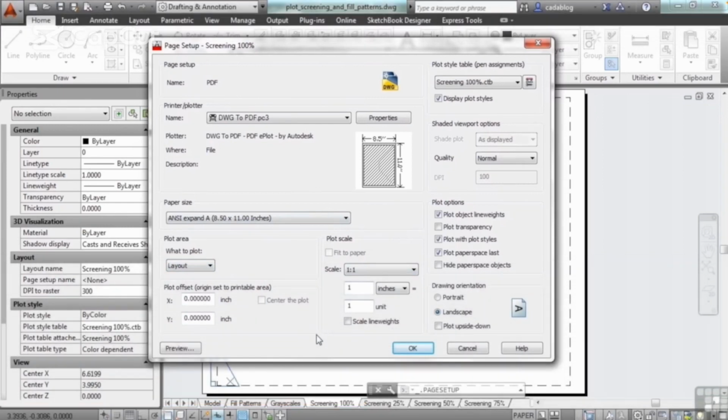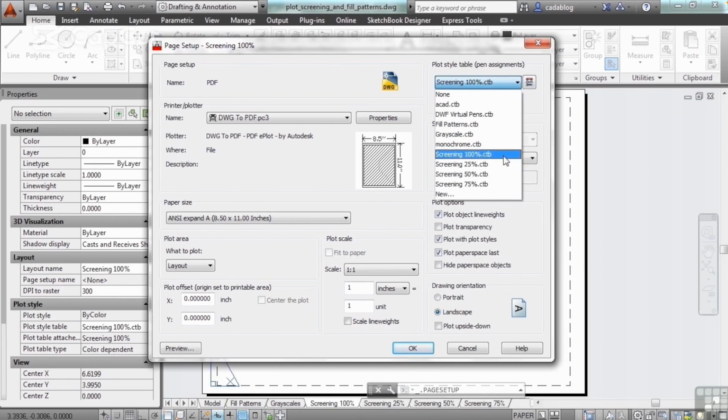And because we're in paper space, I will adjust my scale and manage the scale of my drawing through my viewports, and that's the preferred way. This one is set up to screening 100%. That's what we want to demonstrate on this, but I want to make a PDF.